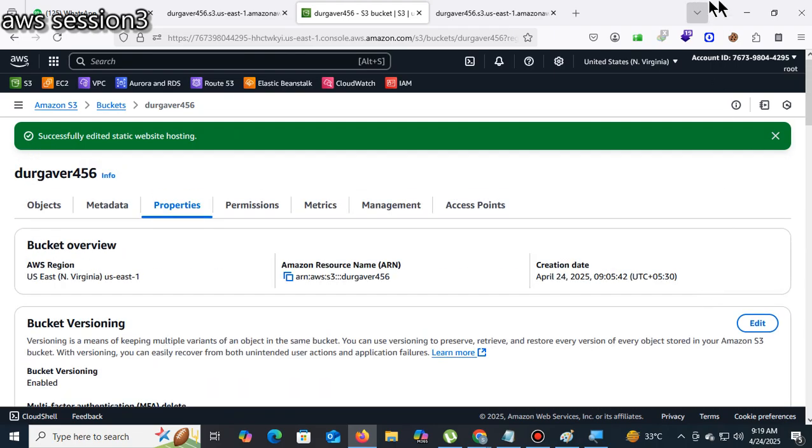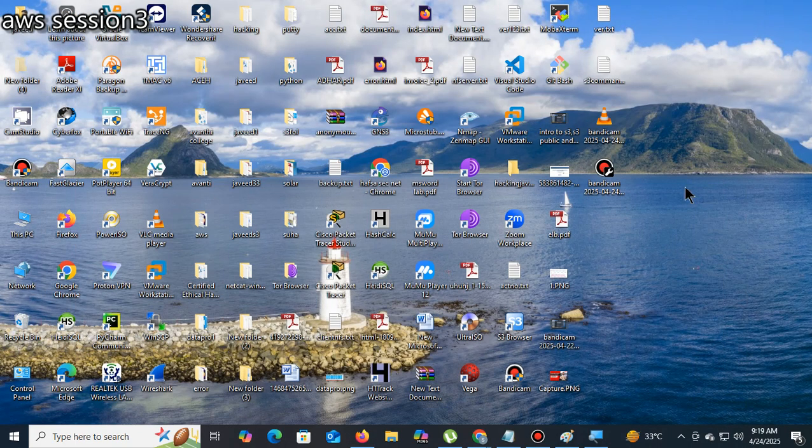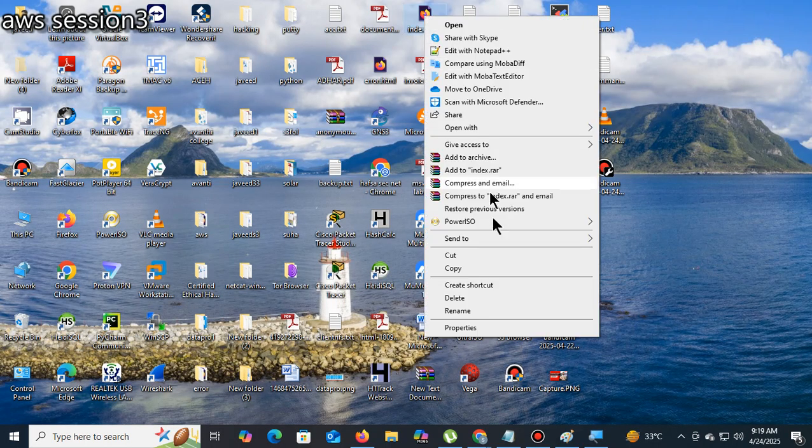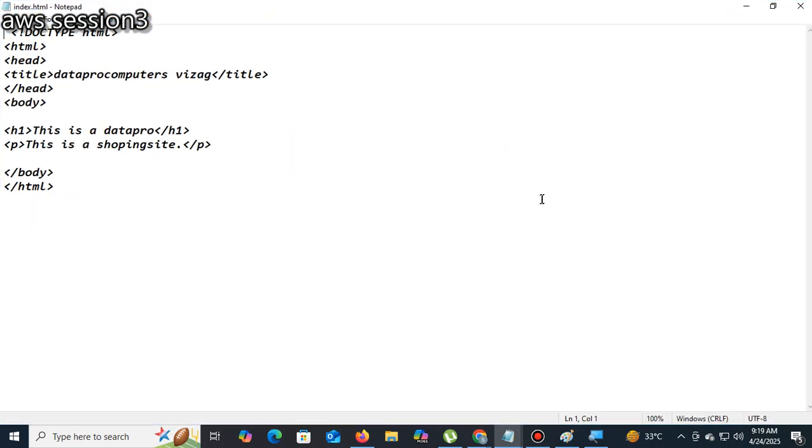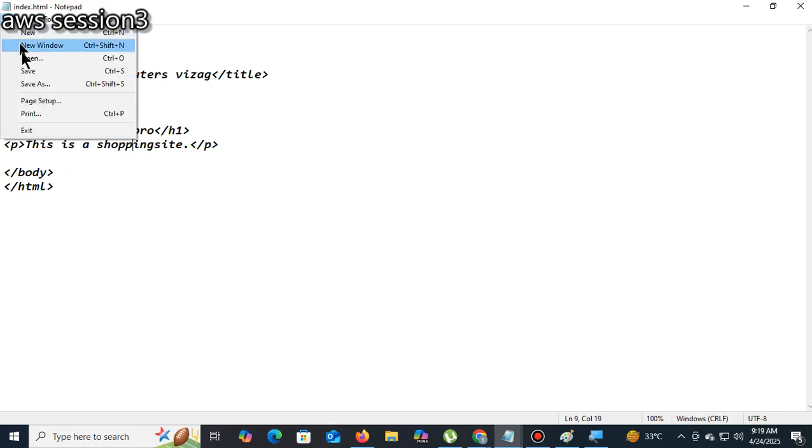This bucket is already version enabled. There is an index page, and I open this index page with Notepad. This is the code. This is the data pro shopping website, and this is the output. Understand?